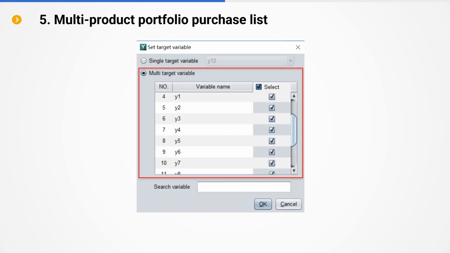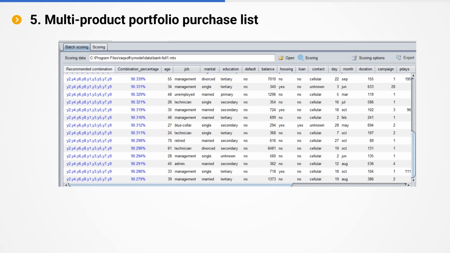Then, when configuring the target variable, change the single target variable to multi-target variable, as shown in the figure. YModel will automatically combine products based on customer preferences. Now it's just a matter of performing automatic modeling. The operation steps are the same as those for single product modeling.